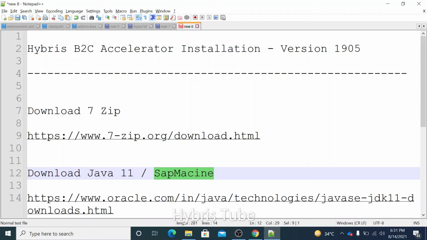Please remember, for Hybris version 1808 or previous versions, there was a requirement that we must have Java 8 in our system. But for Hybris version 1905 and later versions, there is a requirement that we should have at least Java 11, or a higher version of Java, or SAP Machine installed in our system. So this is the thing we need to take care of.